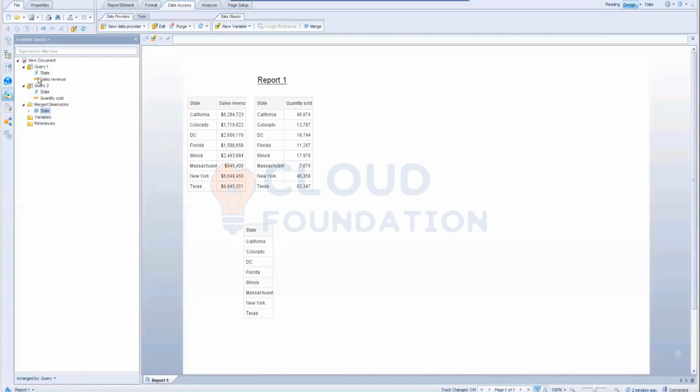If you see here, state. Take the sales revenue from here and quantity sold from here. We have merged based on the common dimension, and in that way we can see objects from different data providers in a single table. This is the purpose and functionality of merging, and how we can combine multiple data providers into a single report. It is done by using this merge option.